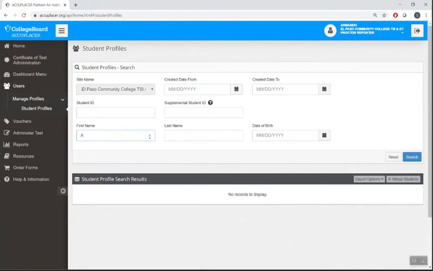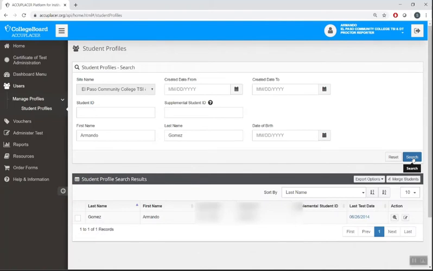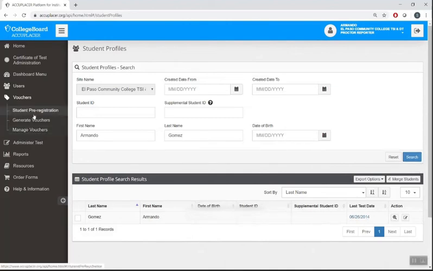Let's use me as an example. Let me type my first name and then my last name. When I click search, I'm going to find all of the persons that match the information I just put in. But lucky for us, we only have one record. And the record is shown below. You now know that the record, in this case for me, exists already in AccuPlacer, so you don't have to add the new information. Now we can start with the voucher.